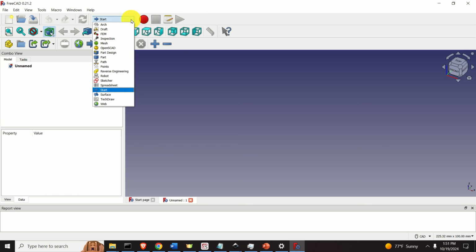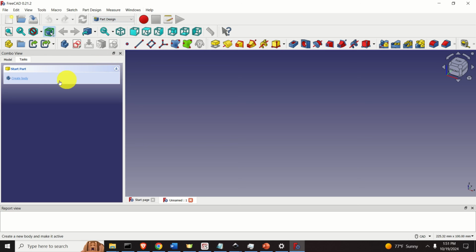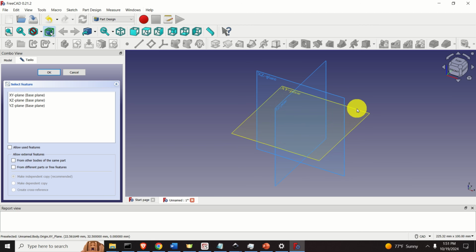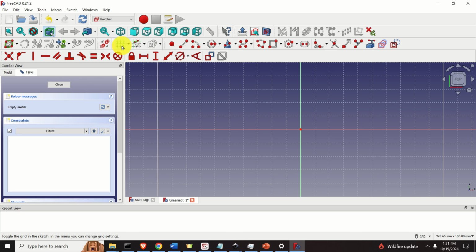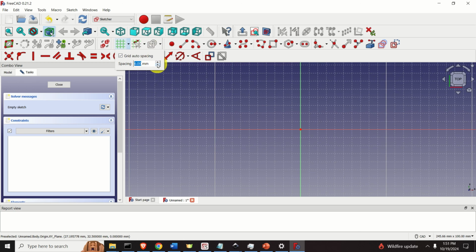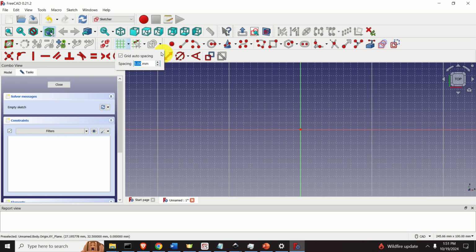Then let's click on Part Design, click on Create Body, then Create Sketch, and let's select our plane. I will select the XY plane. Over here, to ease our modeling, let's click here to turn on the grid. Then over here, let's adjust the grid spacing. Let's keep the grid spacing at 5. And over here, click on this drop-down menu and make sure that Snap to Grid is selected.